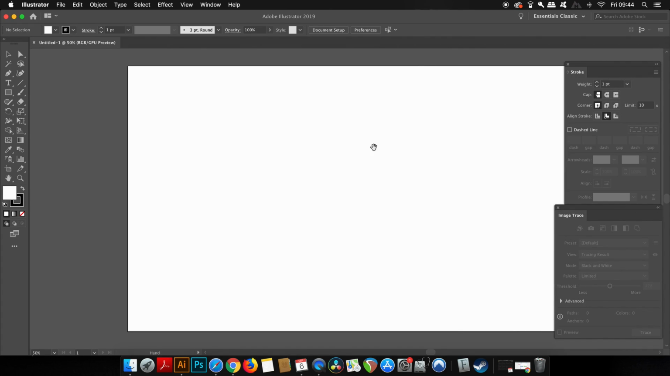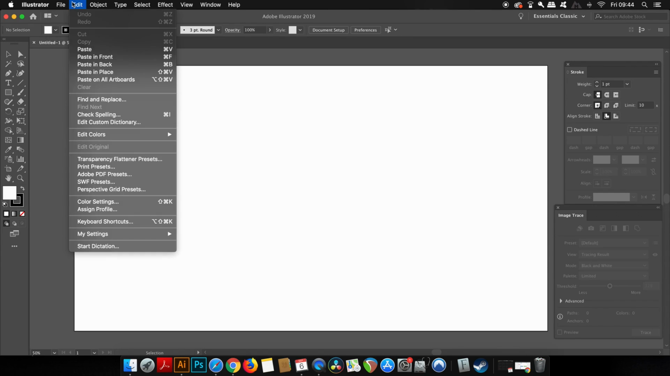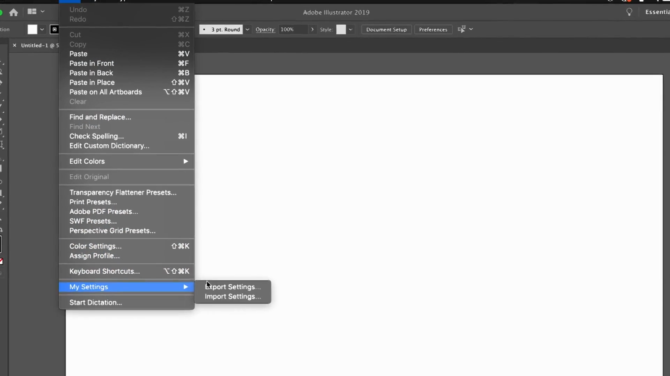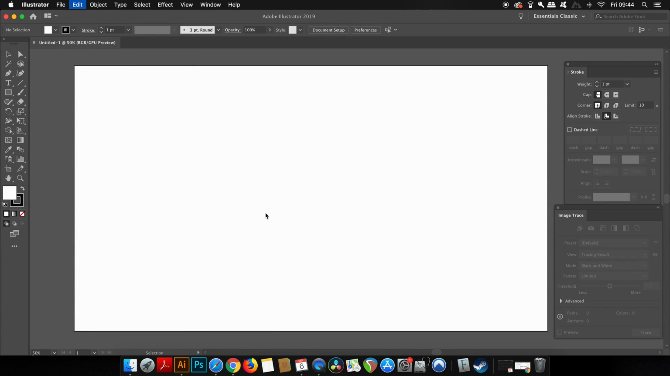So the idea is to save a preset for specific document functions. So maybe you might set things up for logo designing or poster designing or typography based work and so on. But when you're ready, come up to Edit and then Export Settings. You can save them in any location on your device, but I suggest making a specific folder for all of your preset save settings.